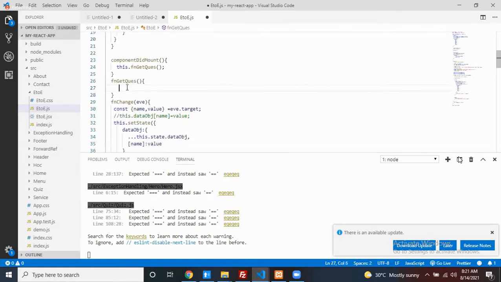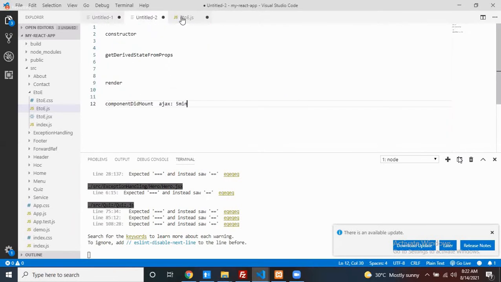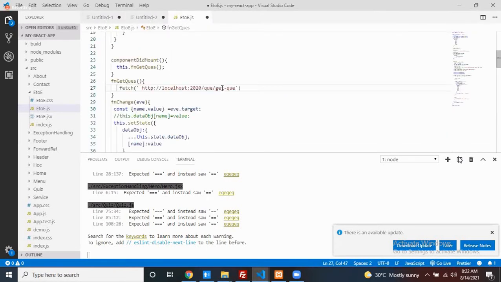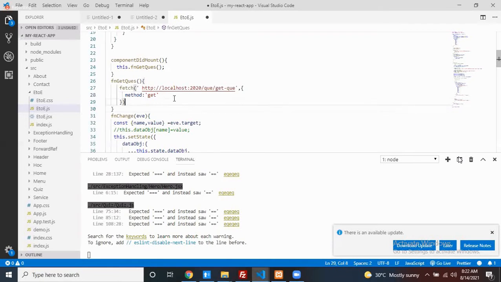So how is my fetch method going to work? My fetch is a JavaScript method which takes your URL as an argument. First one, what is my URL? Already my client-side person received the mail from the server-side guy. Inside that, one URL is there. Okay, this is my URL. And then some request information. That request information is like a method. Which method is that? Get is the method. By default it's a get method, so no need. If you want to write, you can write it.